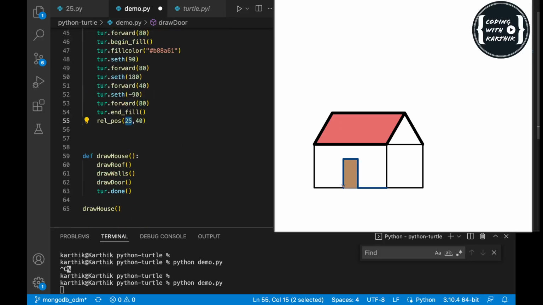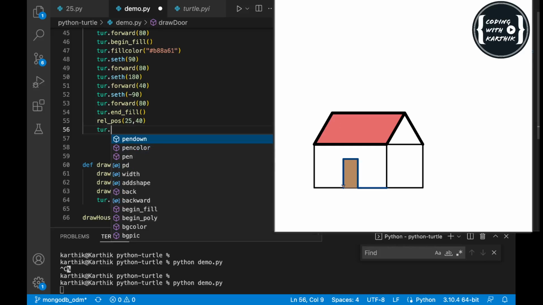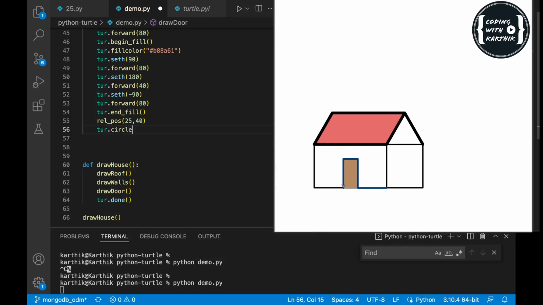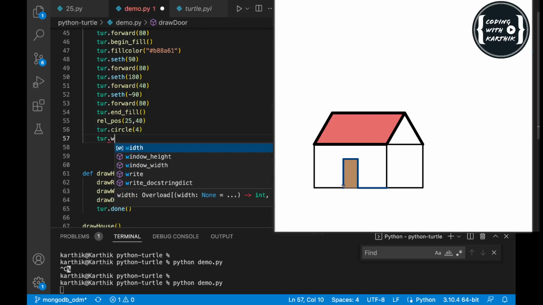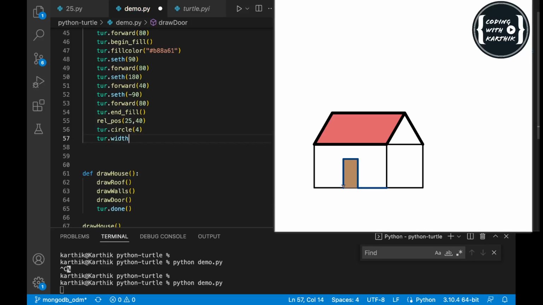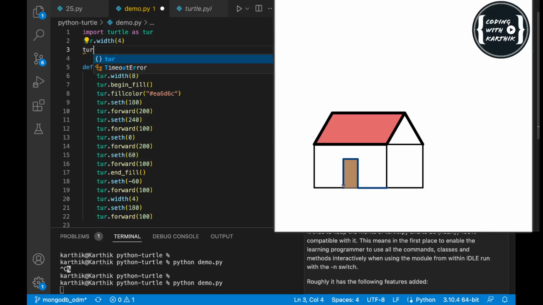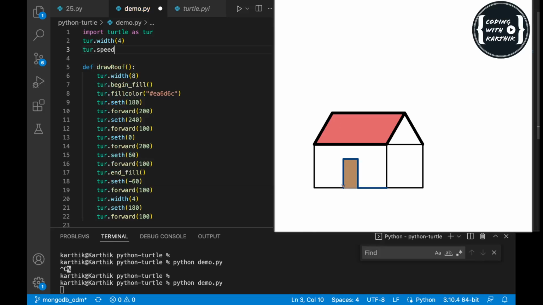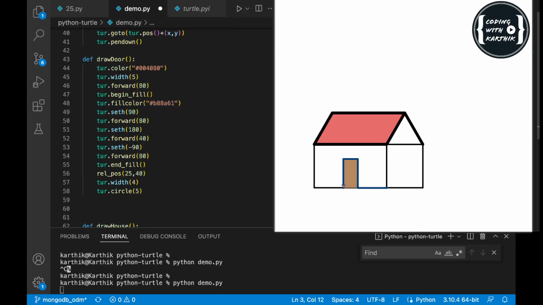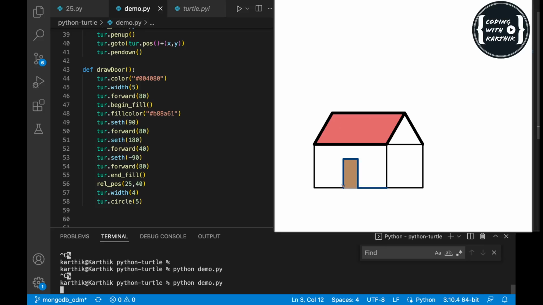Now what we will do is create one small circle. I'm just setting up the width of the pen to 4, and let me draw one small circle with radius 5. Now let me put the speed to 0, which is the maximum speed, so that every time we run it, it draws quickly. Okay, let me now run this.